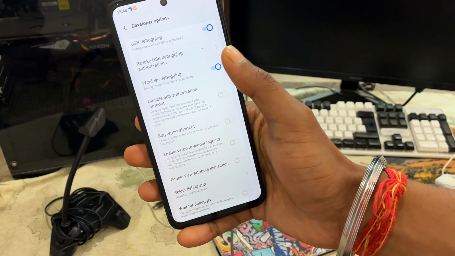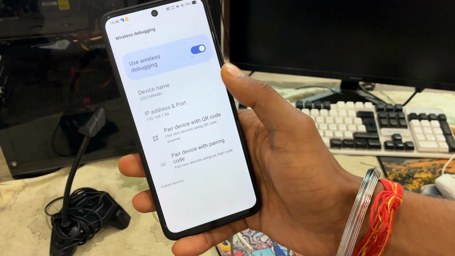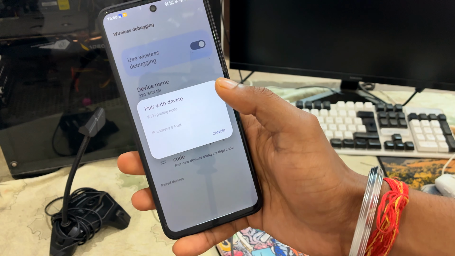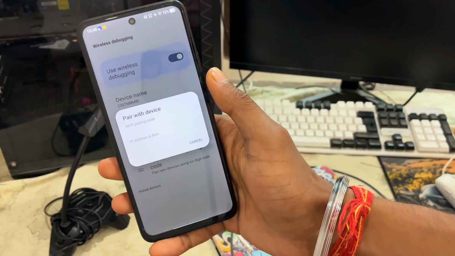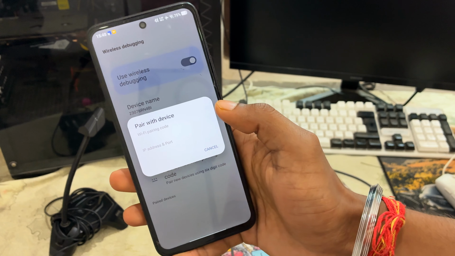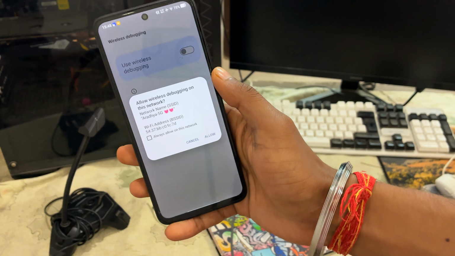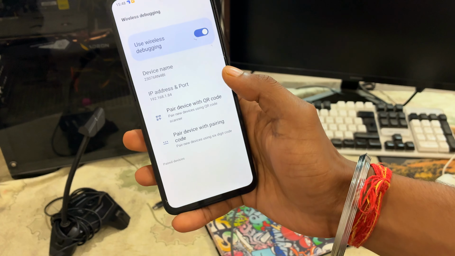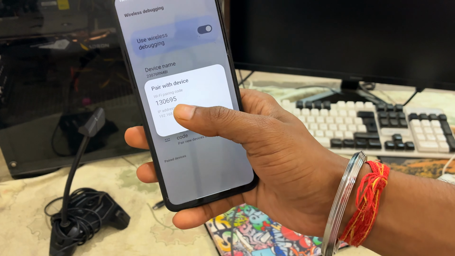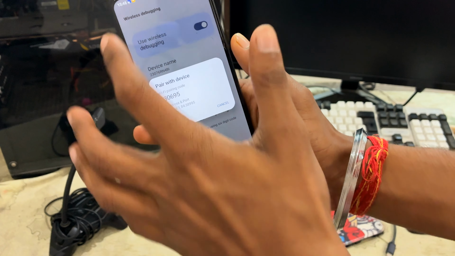First of all, make sure your device is connected to any Wi-Fi, and if you don't have any Wi-Fi, then you can enable the hotspot of any other phone and connect to it. Then you have to tap on wireless debugging, enable this toggle and tap on pair with pairing code. Maybe it asks for some permission here, then tick the box and allow this permission, and after that tap on pair with pairing code.